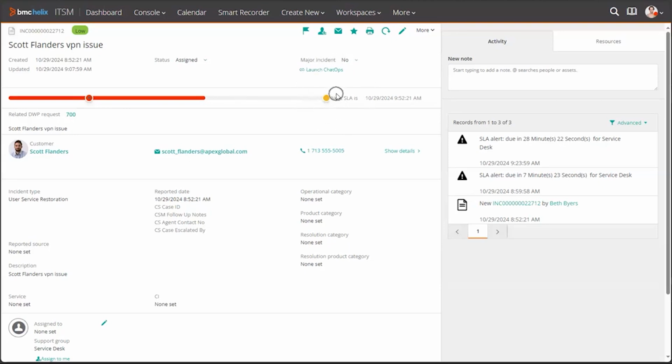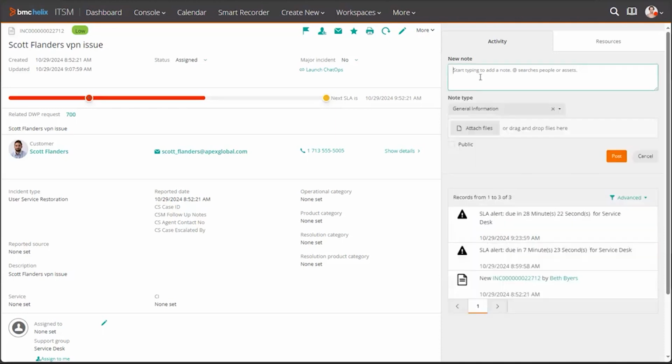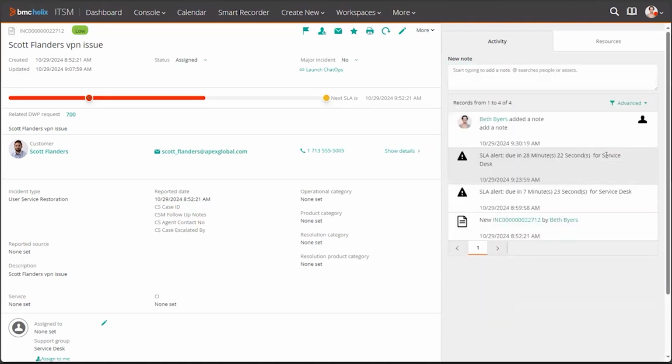You can see right here, we do have service level targets in the solution. So I can see here my next SLA is coming up, and of course, notifications go out as they go through. I've got notes over here of things going on, and I can go and add a note. If I do not check the public box, this note is only visible to backend people who are looking at this ticket.